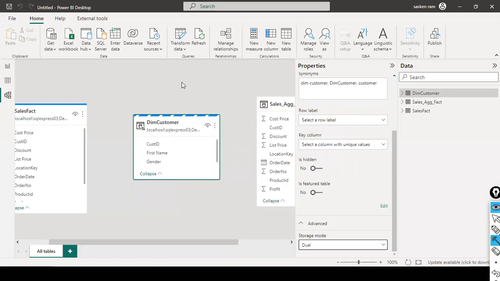Now on top of the table, we can see the dotted lines, which means this table got loaded with dual mode. If you see the solid blue line on top of it, it means direct query mode. We don't see any import mode.